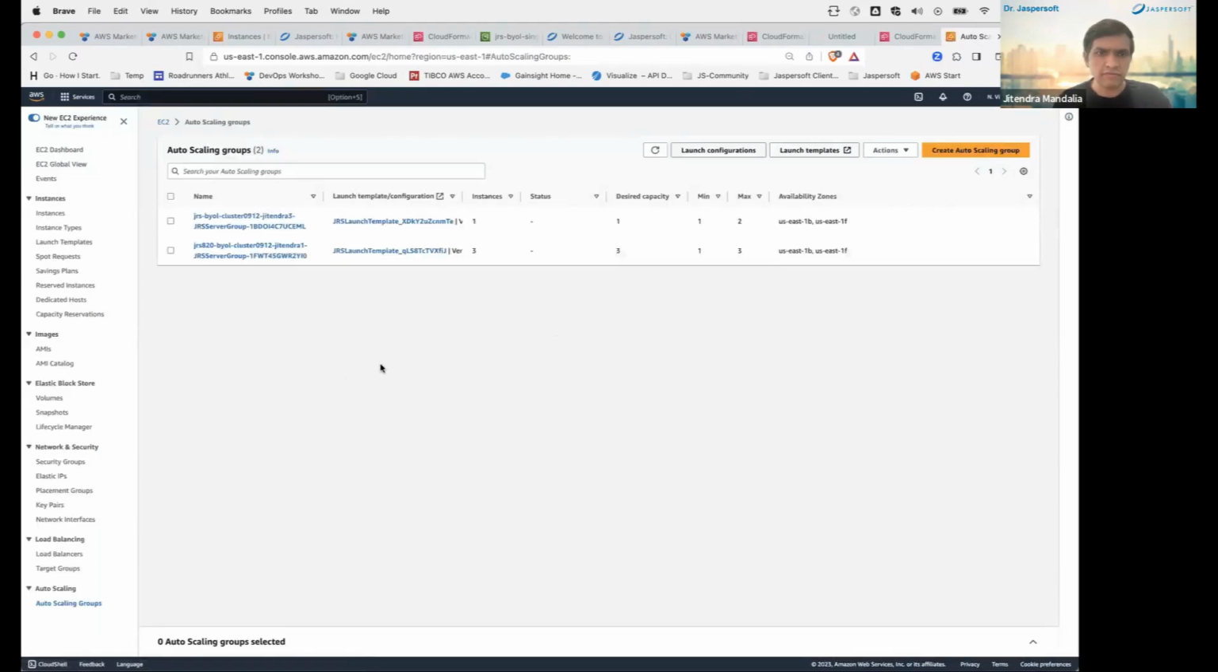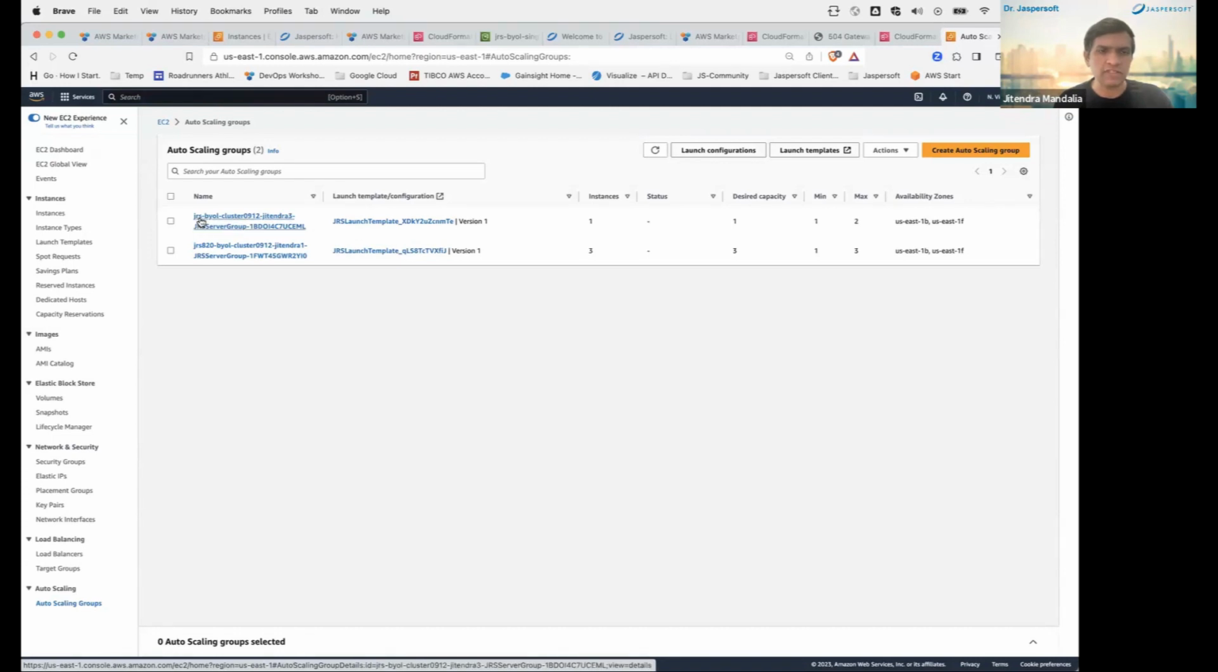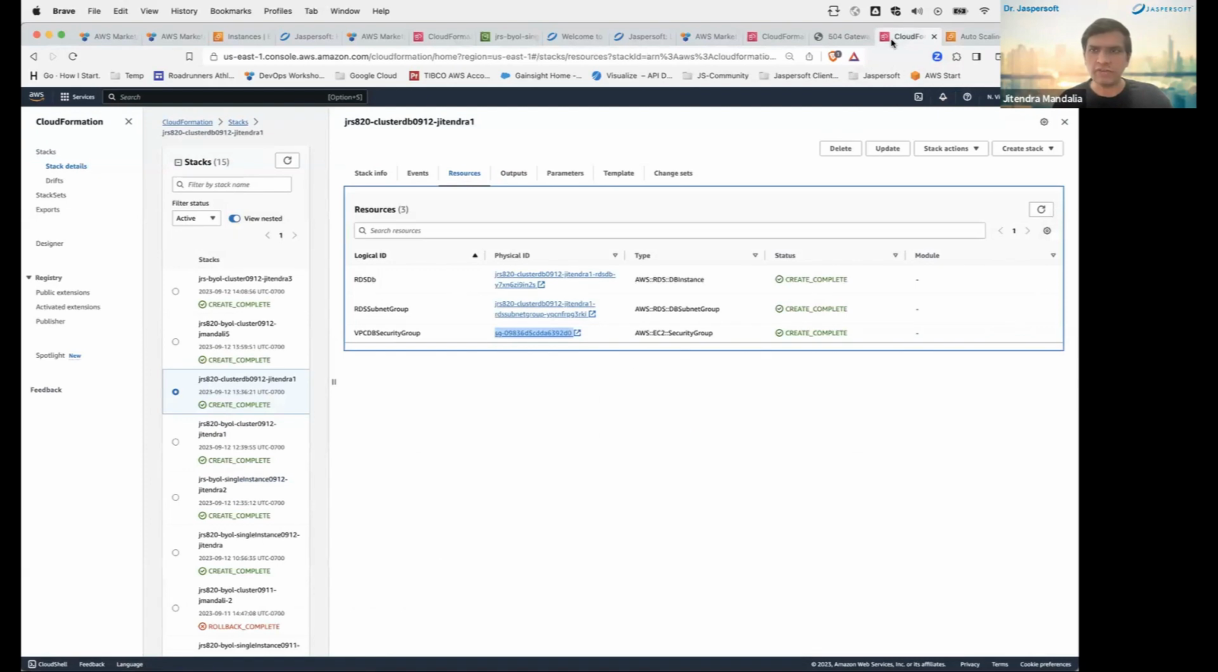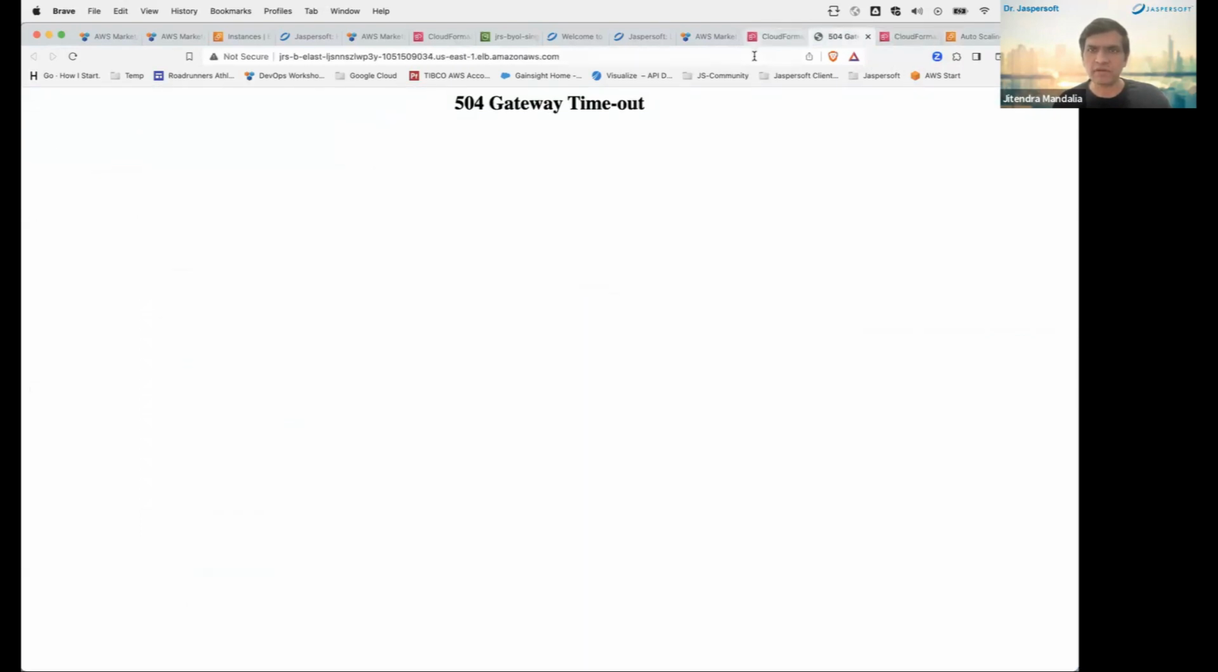Now you see, we just created the stack, the CFT. There was an existing one, but we gave the name Jitendra 3 with today's date, 9/12 cluster, because we are creating it for the cluster. And this is the actual auto scaling group it has created for us. With that, we can also check that. I think I just need to refresh it. It should come.